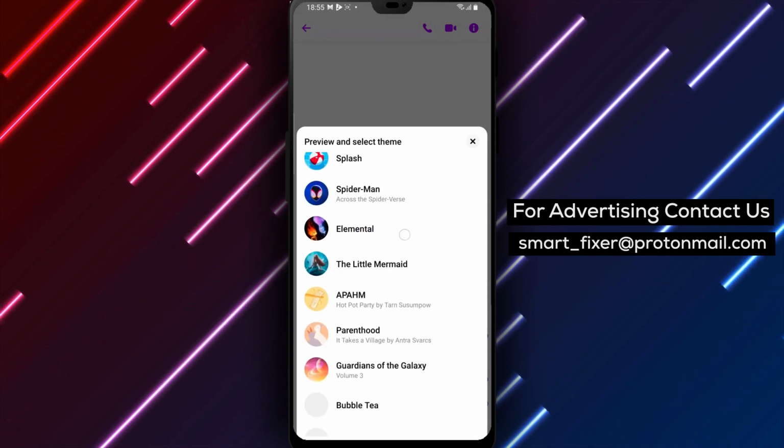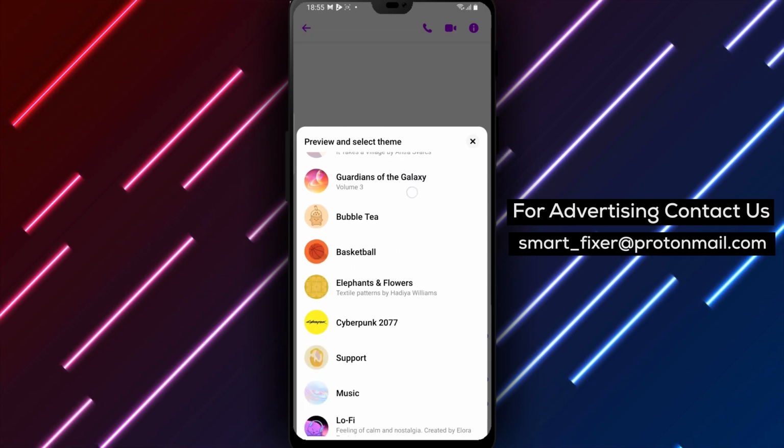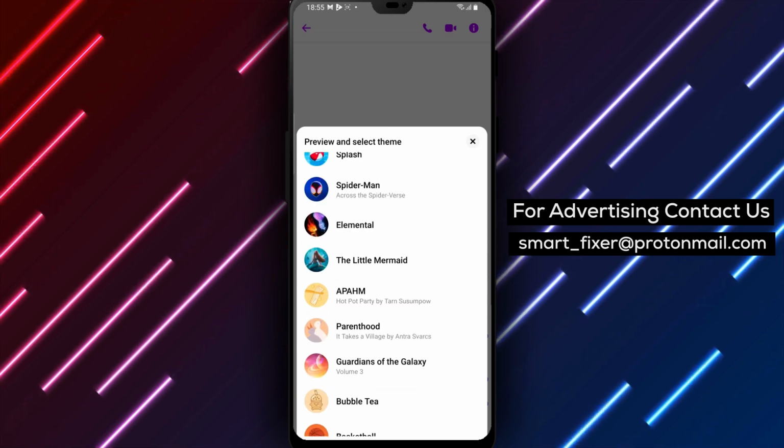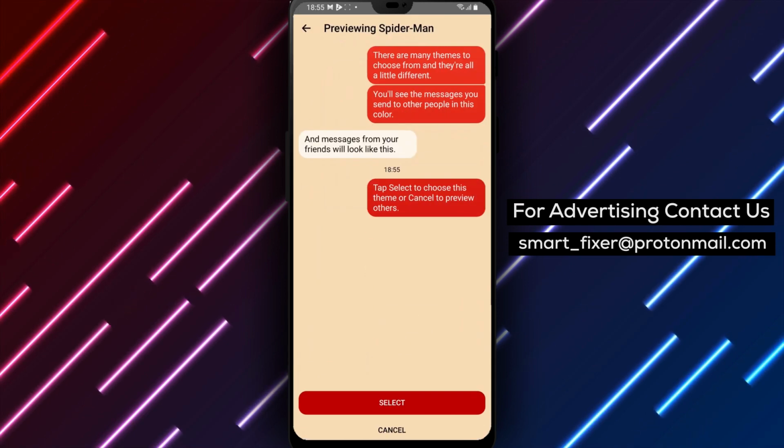Step 4. View different popular themes. Now you can view different popular themes. There are many different themes to choose from, so pick one that best represents your style and personality.